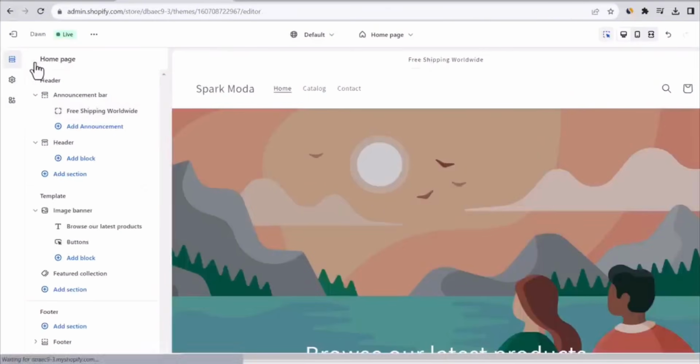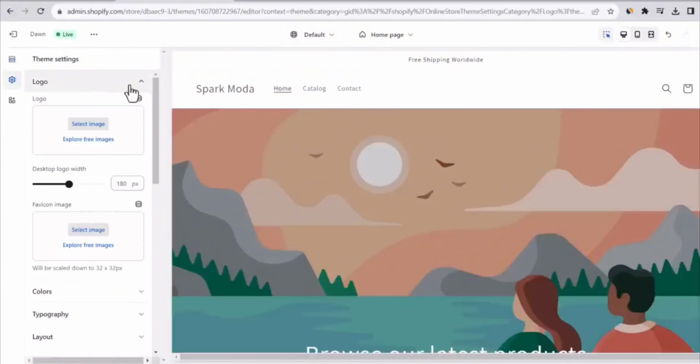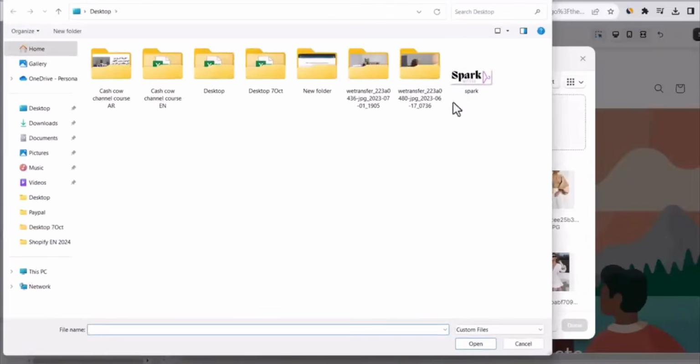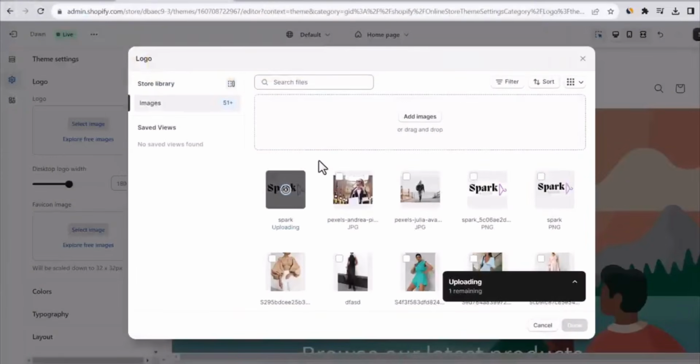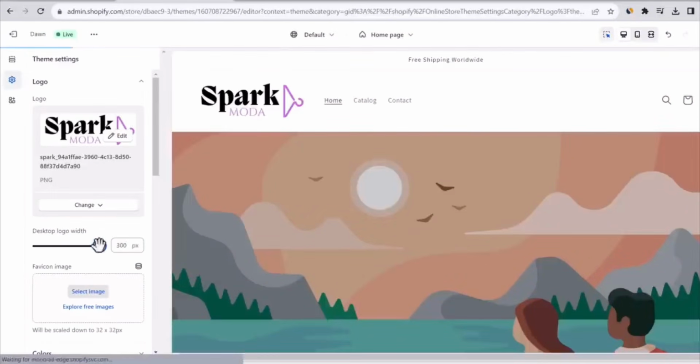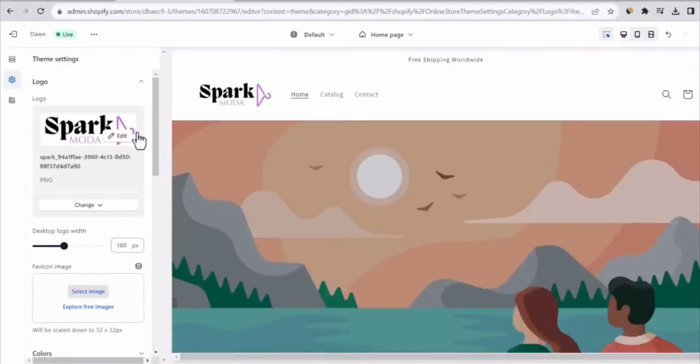Click on back, and the next step is to add our logo. Click here on settings, then logo. Click on select image. Then upload your store logo, the one we have designed earlier. Select it, and click on done. Note that you can increase or decrease custom logo widths from here. Go back to homepage sections by clicking here.